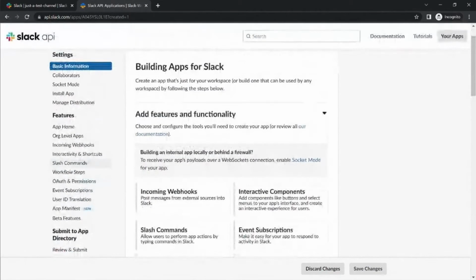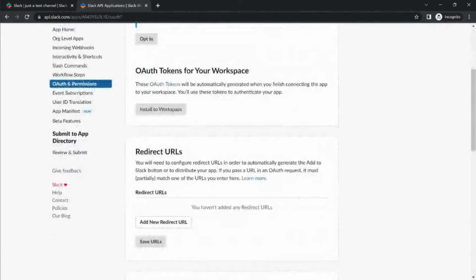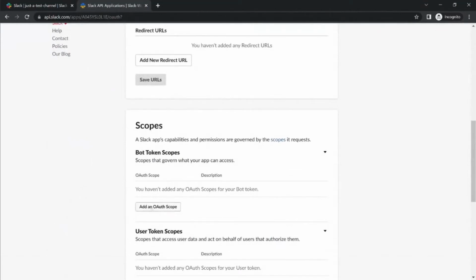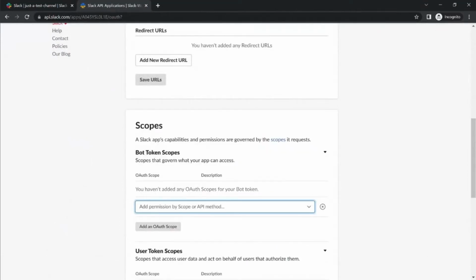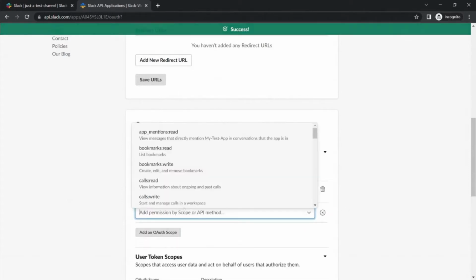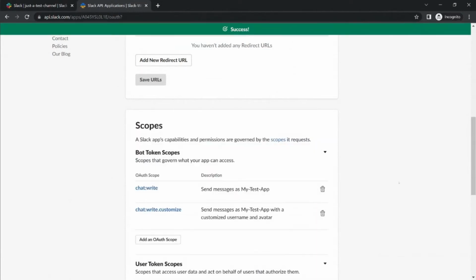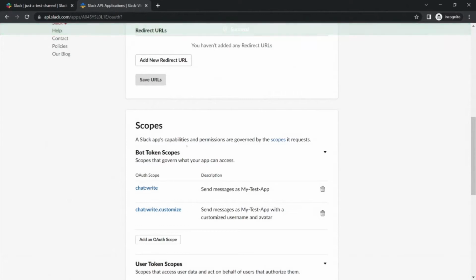One of the first steps is I have to go into OAuth and permissions. You'll notice that it's created the app, but now we have to give it permissions to be able to post. So if I come down to scopes and add a scope, what I want is to give it permissions to write. And then there's another one that you can use here as well that's recommended by their documentation, which is write customize. So this gives my new app the ability to write, or basically post, to a channel.